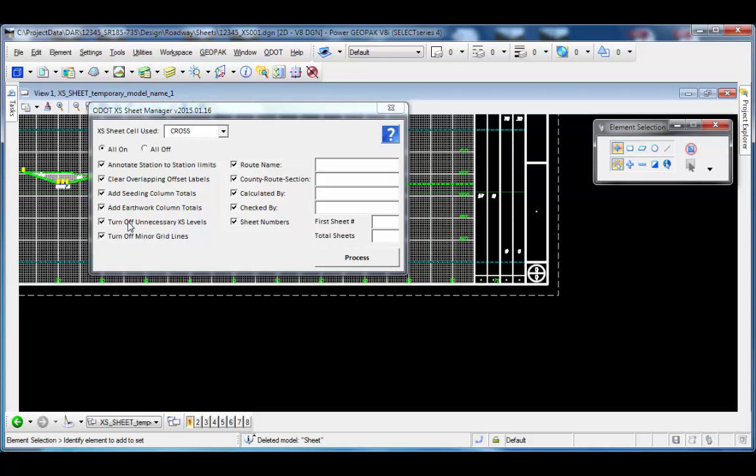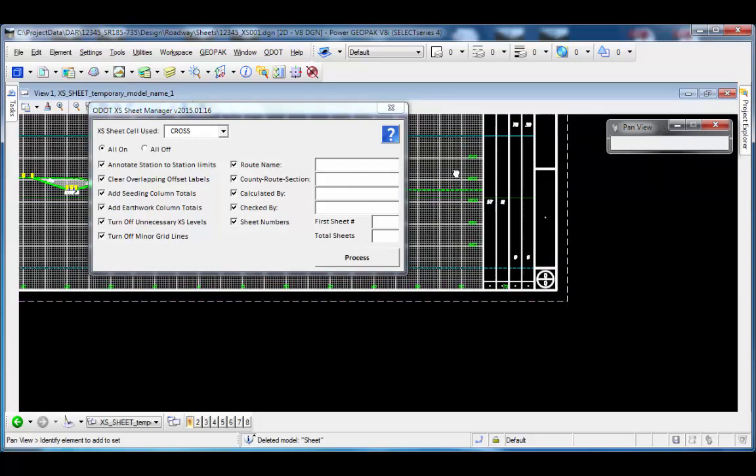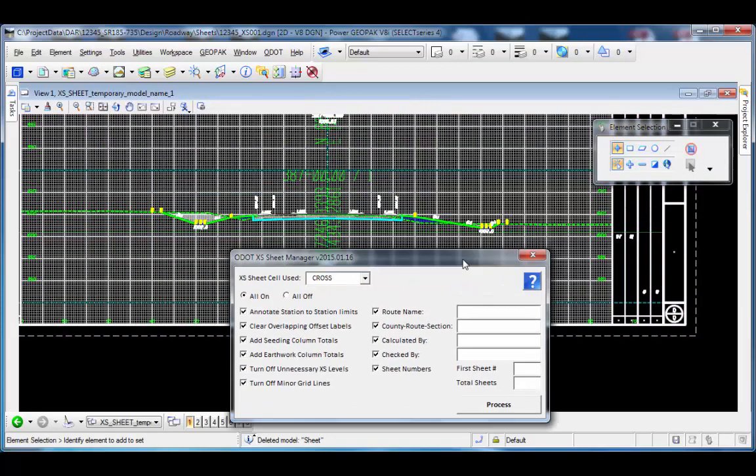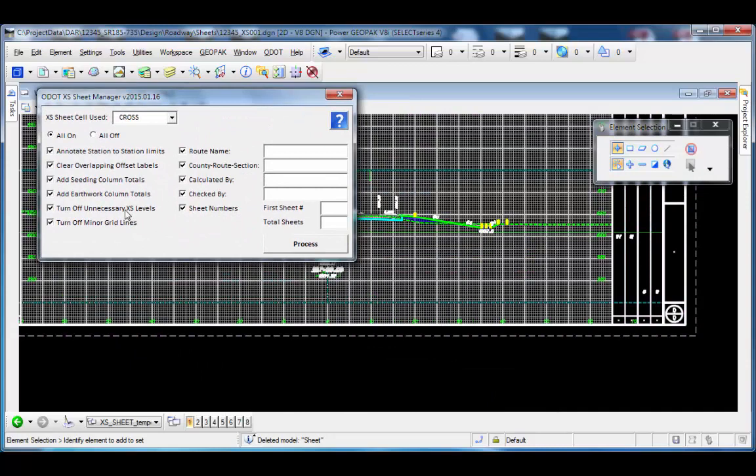Turn off any unnecessary cross-section levels. We'll turn off levels related to cross-section graphics. When I process using criteria on this one, there's some graphics that don't need to be shown on the plan, so this will turn those off. And that will need to be updated in the future when we get into some Open Roads information and clipping cross sections from Open Roads data. Turn off the minor grid lines. If I'd like to turn those off, I can do so.